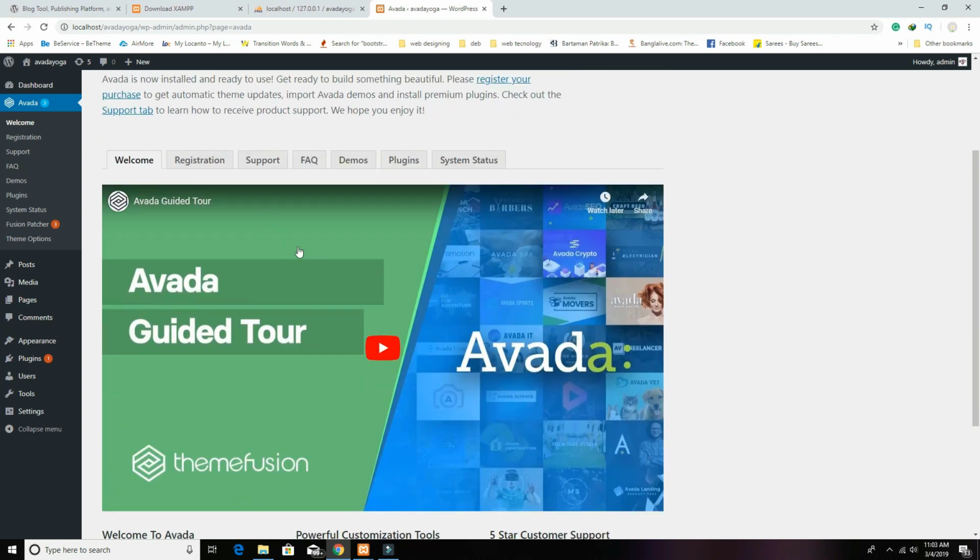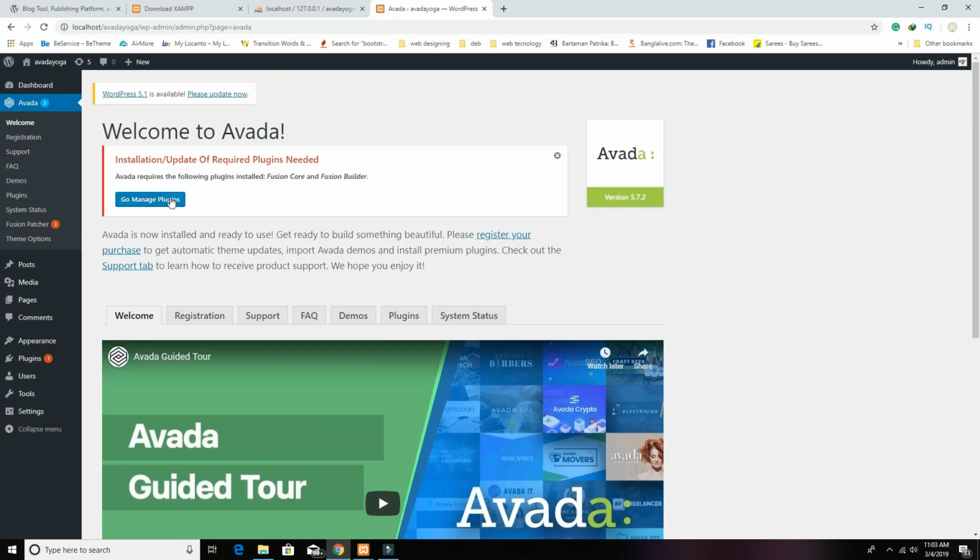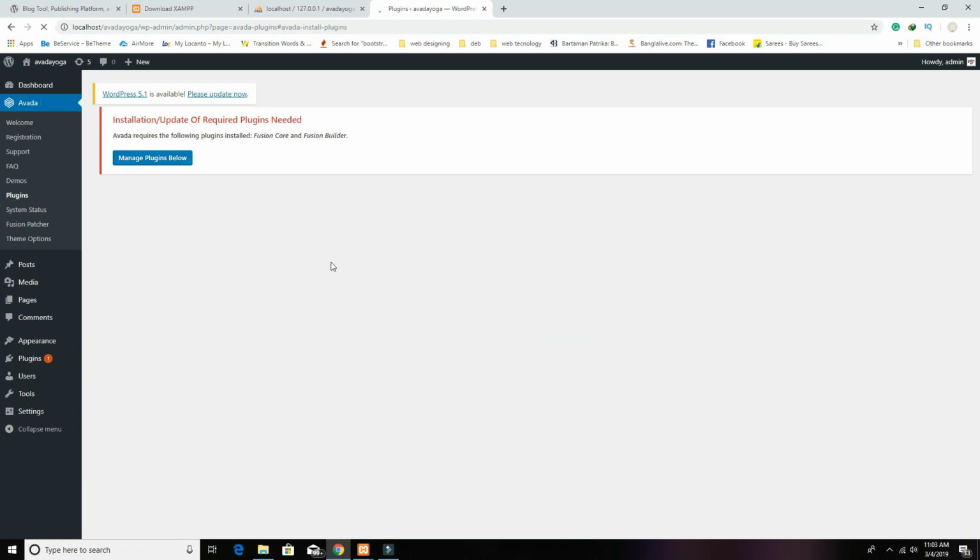So after that, just come in the dashboard and go to manage plugin. Here I have to install some plugin. It will take some time actually. You can see it's showing that Fusion Core and Fusion Builder is the most important thing.